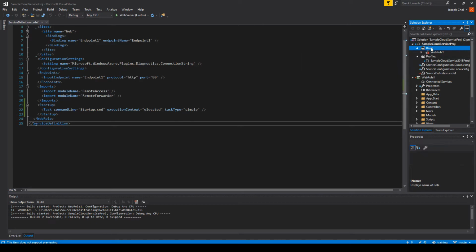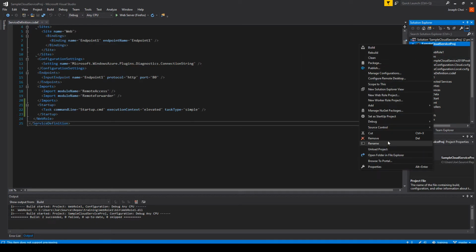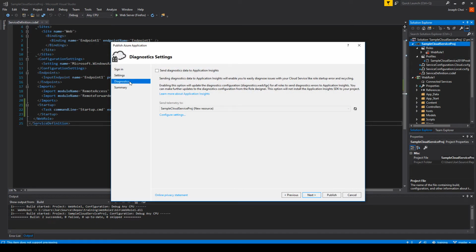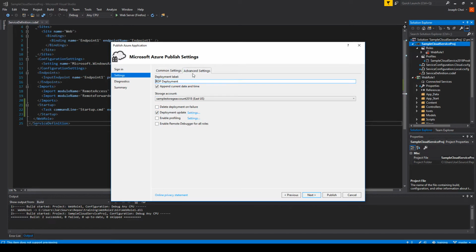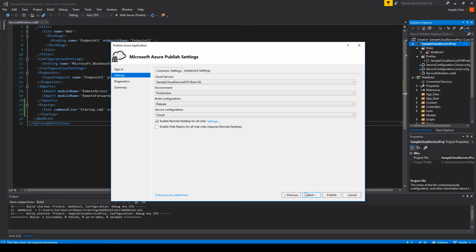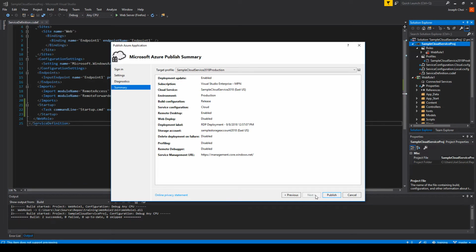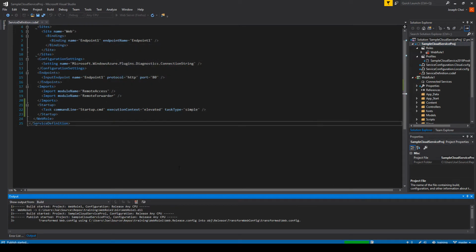Okay, and we will publish this, and let's publish it to production. Release is fine, enable RDP, we have our storage account, everything looks good, App Insights is disabled, looks good, let's deploy it. And as always, just wait for the output to say that it's actually deploying the application. And then we're good to go.